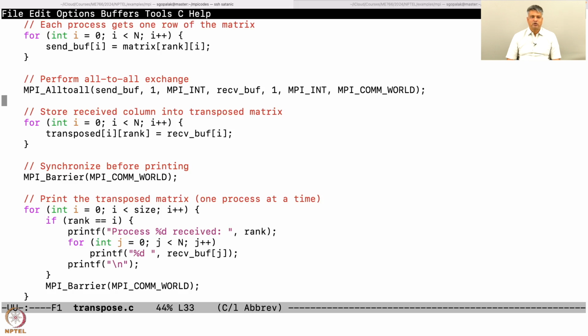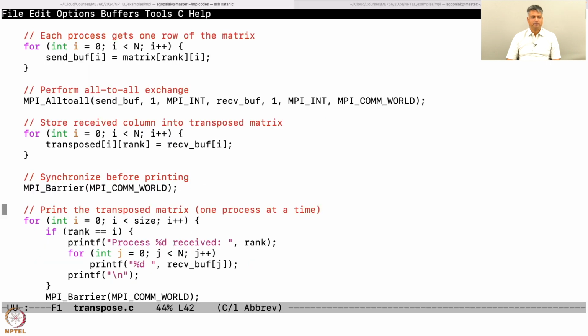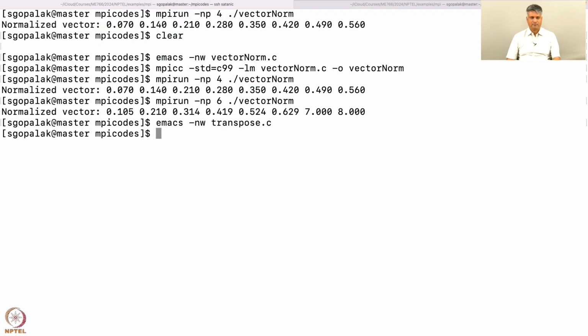So when we do this all-to-all, what really happens is that we figure out which part of the matrix each process has to send and where it needs to send it, by doing this all-to-all. So we then transpose the matrix over here essentially, and then we print out what each of these rows are. So let's see how this has worked.